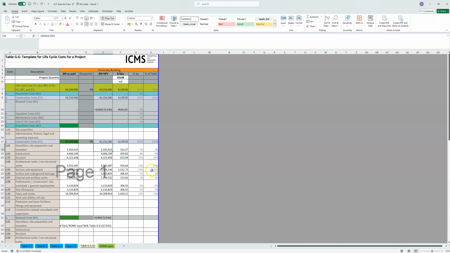Now, they're both the same at the moment, but the first percentages are the percentages of the category cost. So 3%: 1,512,000 is 3% of the 62 million construction costs. The next item is 8%, so it's essentially 4,666,000 divided by 62 million, which is 8%, and so on and so on.